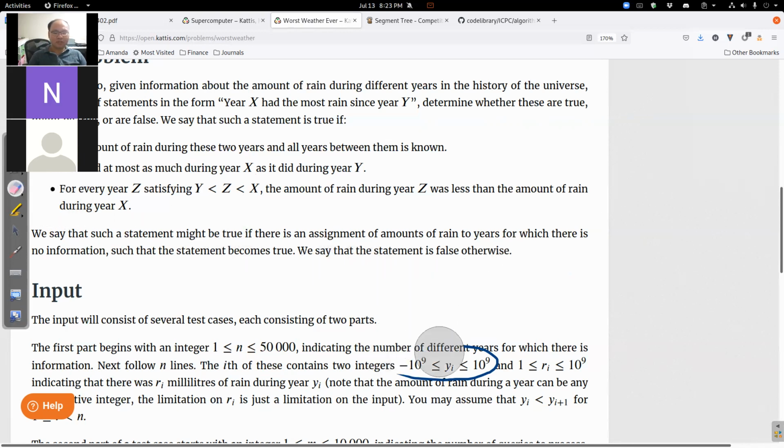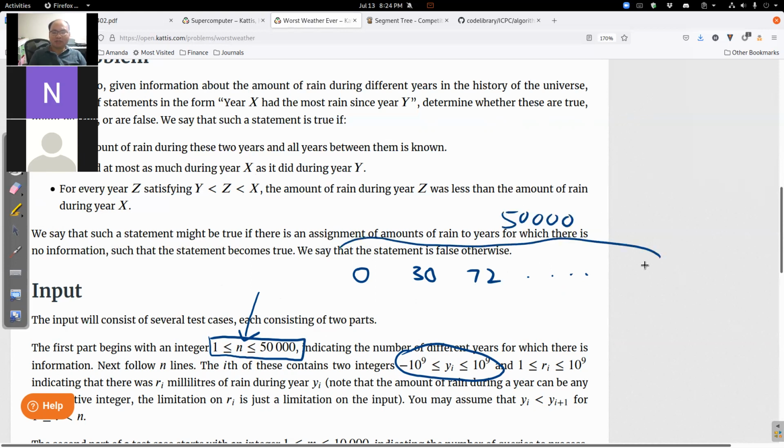So what do you do? Now, this is a little trick here. Even though this range is large, you will notice that they tell you that the amount of information they give you is at most 50,000. So even though the range itself can be really large, there are really at most 50,000 different numbers. So maybe there's 0, maybe there's 30, and then maybe there's 72, and so on. There might be a bunch, but there are at most 50,000 of these numbers, even though the largest one may be 1 billion.